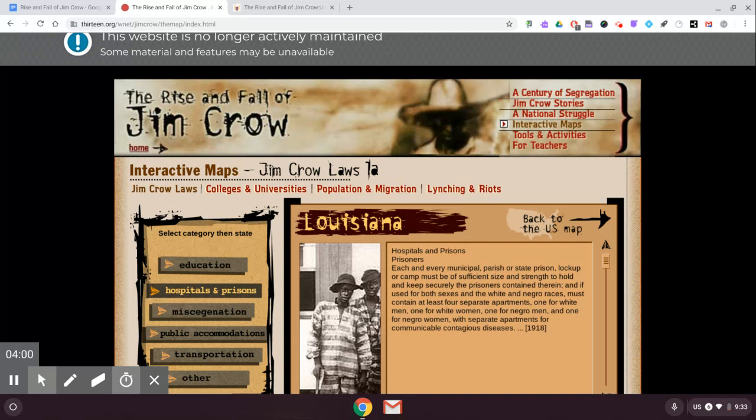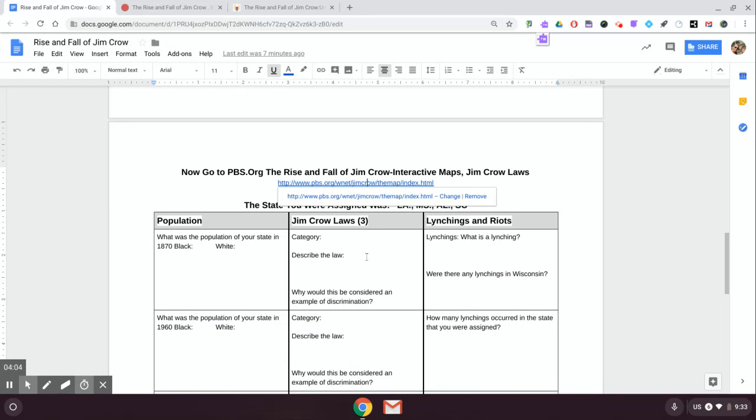So that's how you use the interactive maps, and that's how you'll find the answers to most of the questions in the chart. I hope this helps. Thank you.